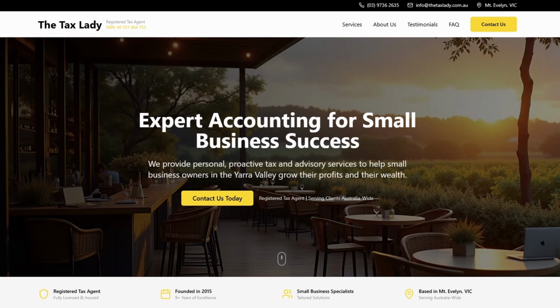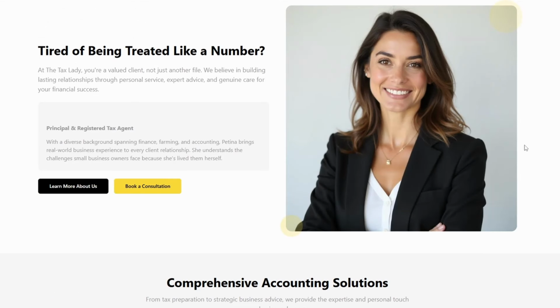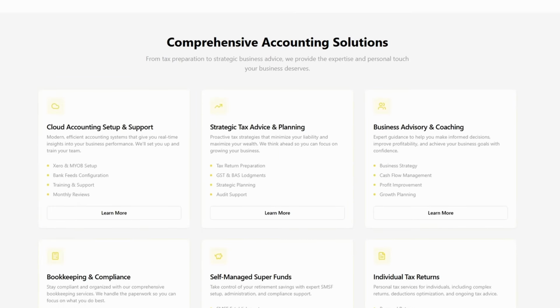If we scroll down a bit, we have the principal consultant here and a bit about them. This helps with trust. The site is very well laid out. We have all the cards for all the services. This is not only visually easy to read, but AI can read it very well because it's structured cards.